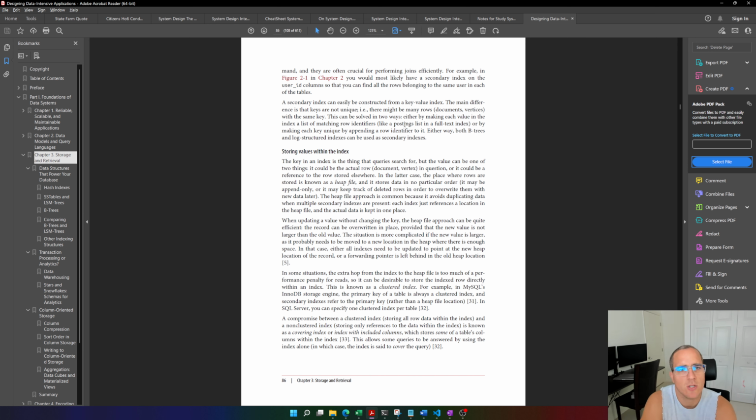This can be solved in two ways: either by making each value in the index a list of matching row identifiers, like a posting list in a full-text index, or by making each key unique by appending a row identifier to it. Either way, both B-trees and log-structured indexes can be used as secondary indexes. Storing values within the index.